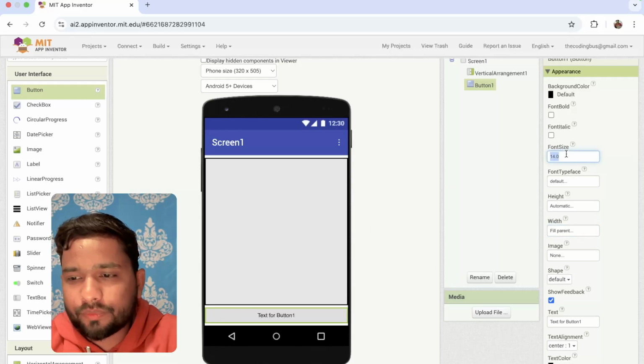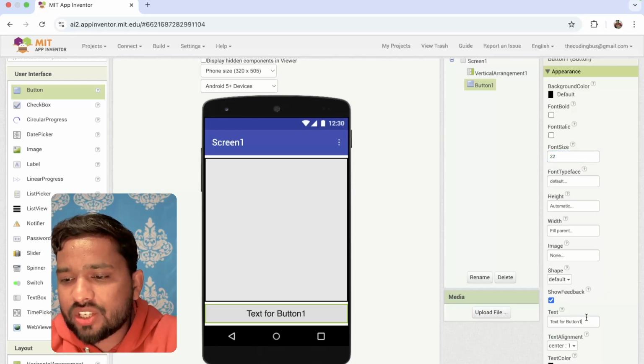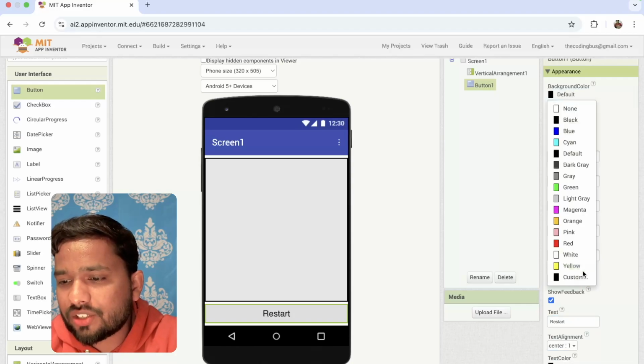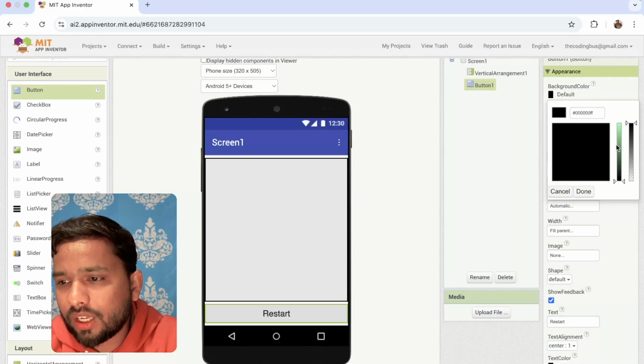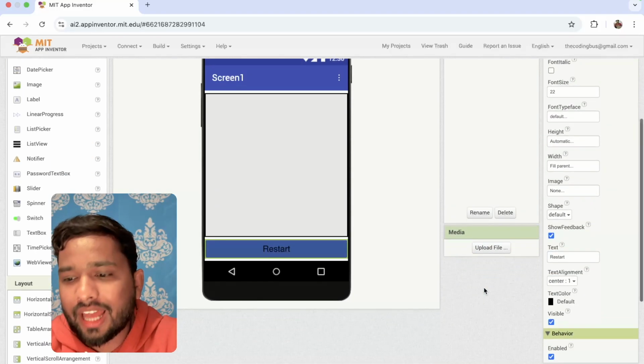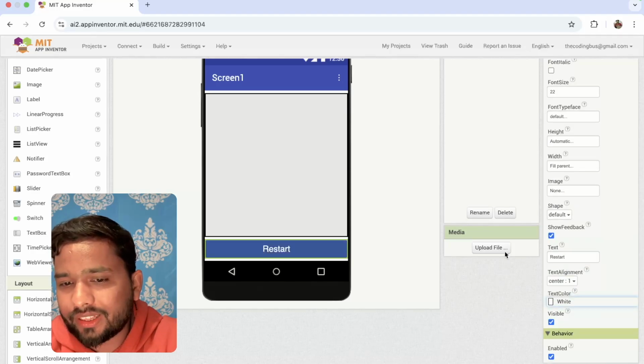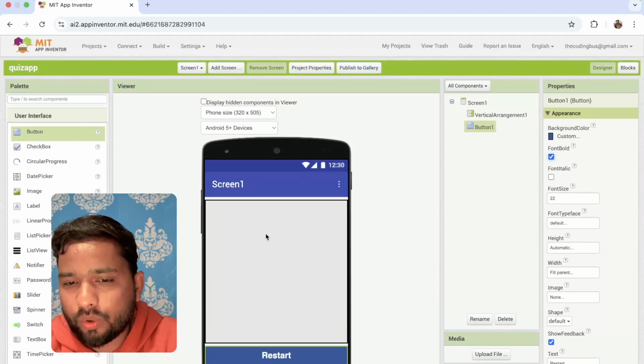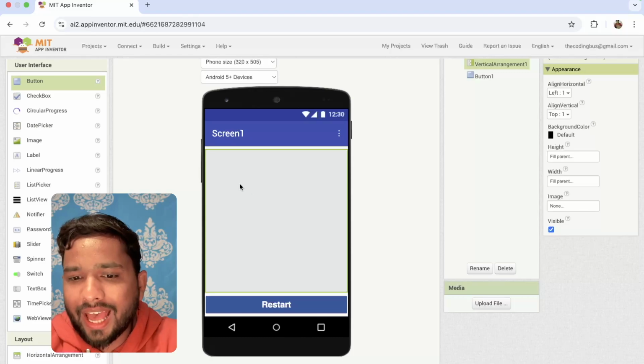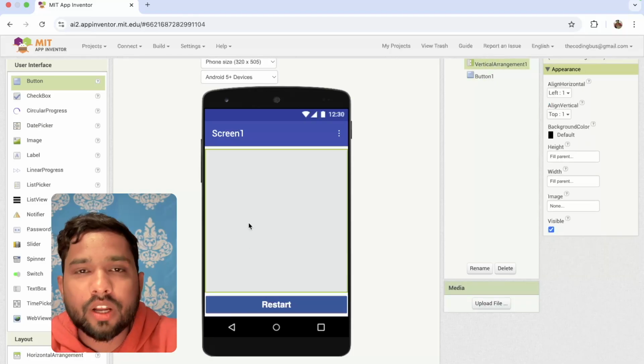Make sure the font size, I'm going to make it 22, and change the text to 3 star. I'm going to change the background color to something, and change the text color to white. Make it font bold. Done. Now we have that restart button, and we have one vertical arrangement.